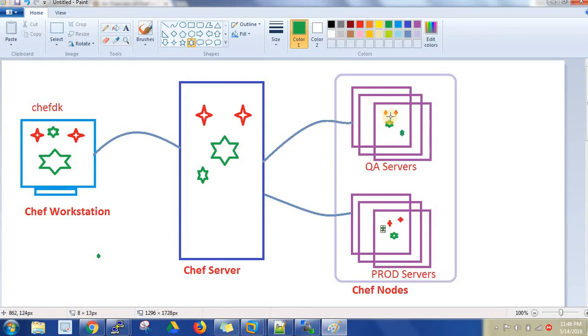It is not just one or two nodes. It can be thousands or hundreds of nodes in a real-time environment. So this is how it helps us to manage servers. Server management is very easy if you study this Chef tool.